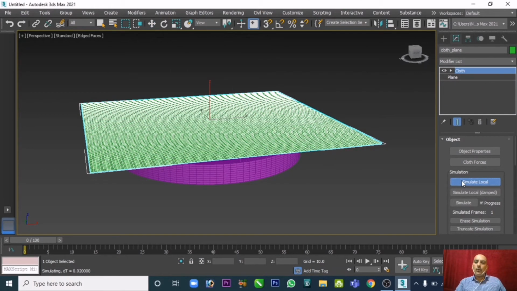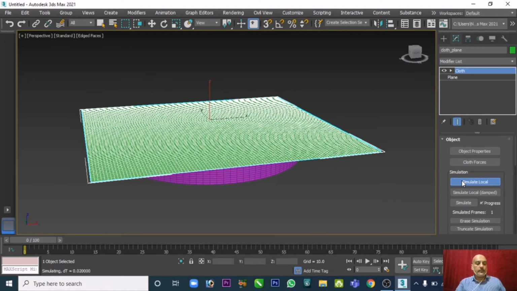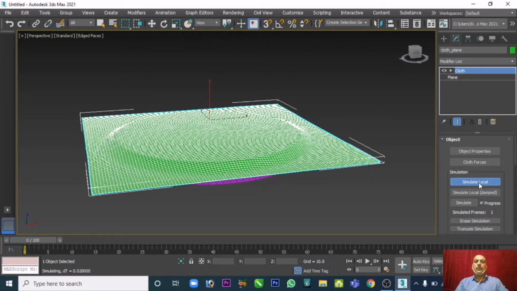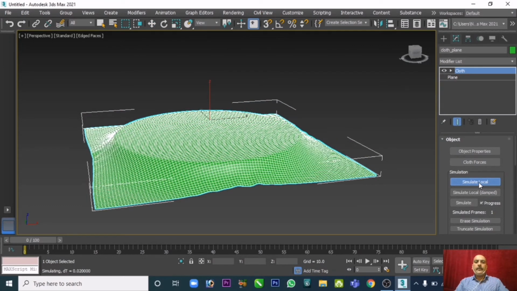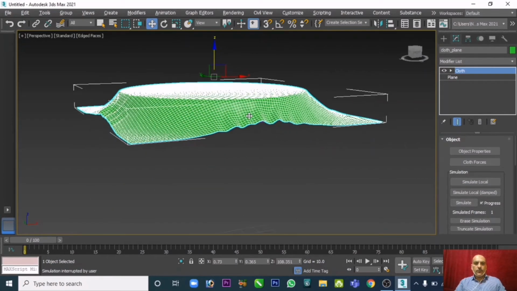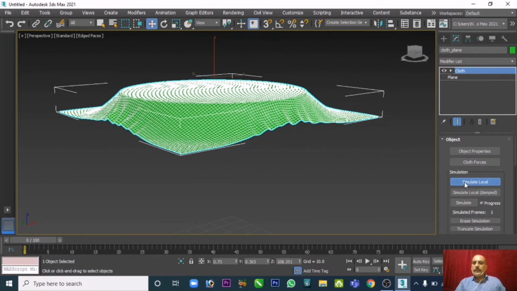Click on simulate local and see the preview of how it's coming, and in between just hold it, right? Again click on that button, simulate local, and hold it, so it properly settles down. Again click on simulate local, let it go like that, then change your view from time to time to see how it's coming.